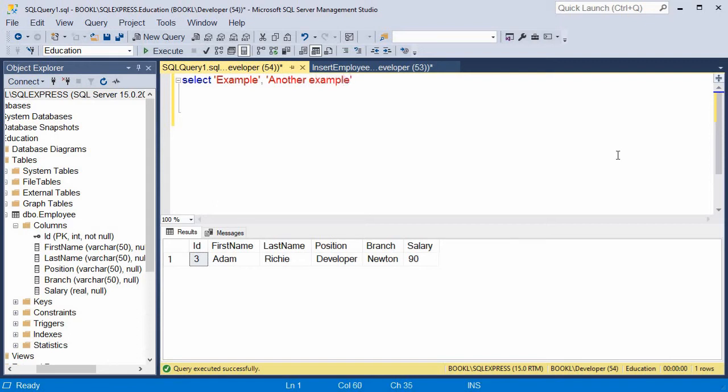Let me execute the statement in this form. You can now see in the bottom portion of the screen what has been returned. It just returned a so-called virtual table. So instead of returning data from a real table, it created a table on the fly. It's still a table, but this table has only one row and two columns. One is showing an example and another is showing another example.